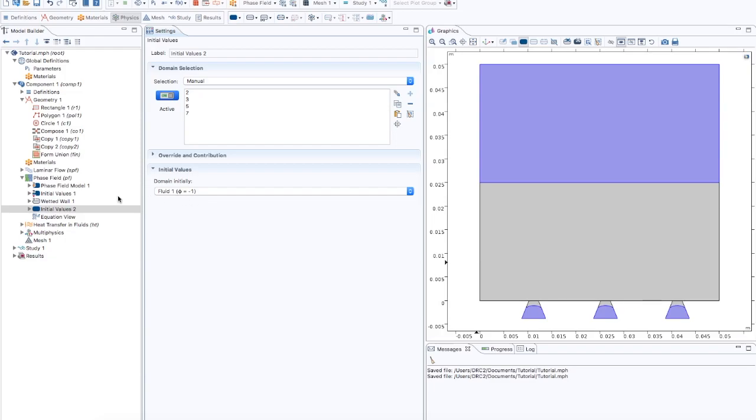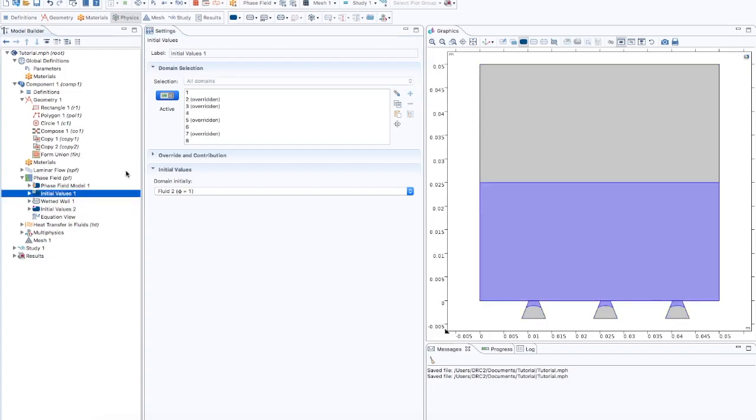And now if we go back to initial values 1, you can see that the domains we selected in initial values 2 have been overridden, so the only domains left are the ones that we want to be considered liquid, so we don't have to change anything as far as domain selection is concerned. So the only thing left here is to select fluid 2, which is already selected for us, phi equals 1.